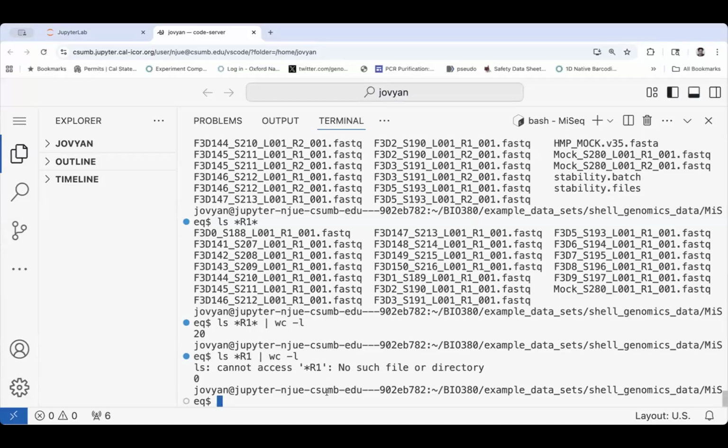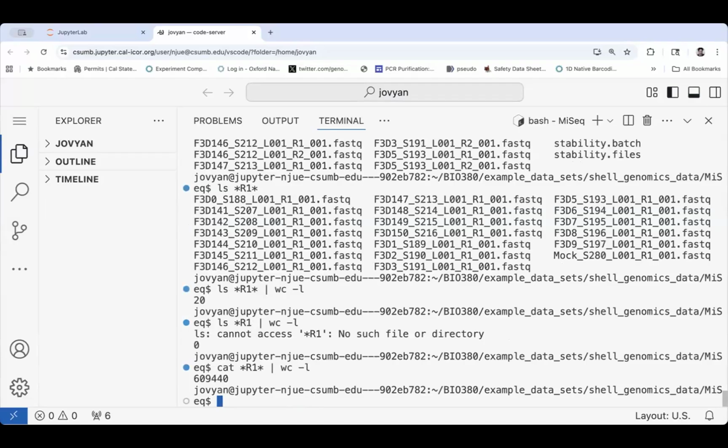If I want to do that, I could say, I'm going to cat all the R1s. And if I counted all those, it's like 609,000 lines of text. But say I actually want to save them in a file. What I can do is use this caret to funnel them into a new file, which I'm just going to call all R1 seqs.fastq.